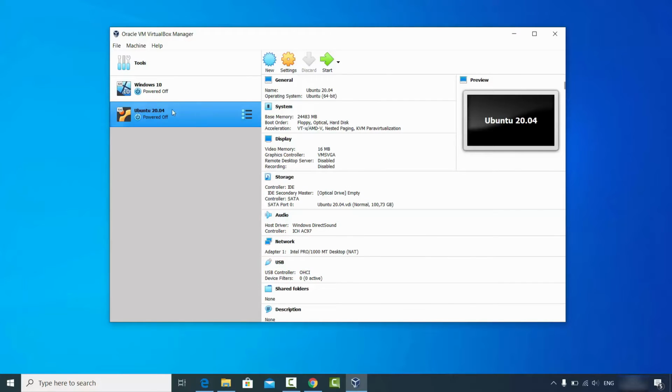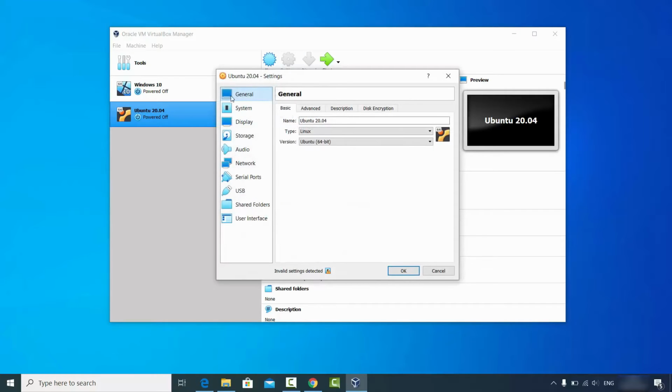So for now this task is done. After that don't click anywhere, because we have to do some settings here. Don't click on the start button. Before that we have to do some settings here. So click on this settings button. After that, in the general tab you will see the operating system which you are going to install, and the type and version you have selected for that operating system.